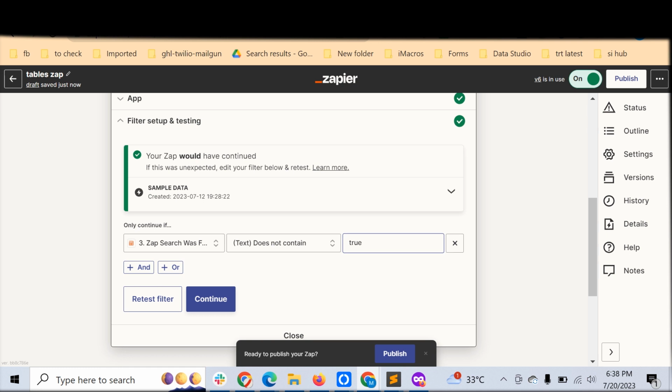So this is a sample case. You can use the Zapier table for any number of use cases you might like to have. It's a mini database sitting within Zapier, so you can build many automations around it.